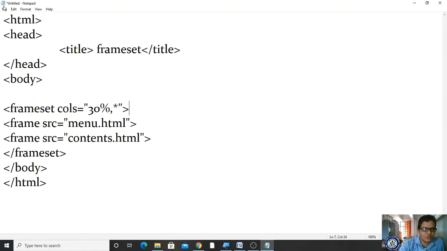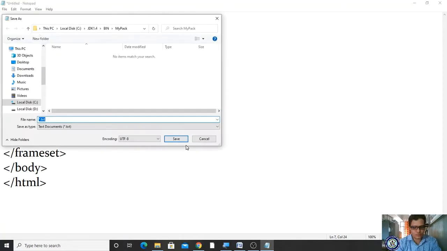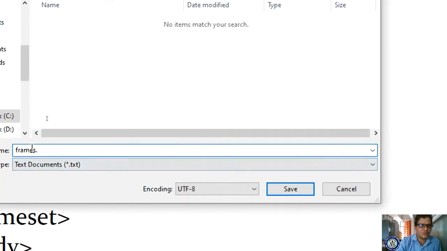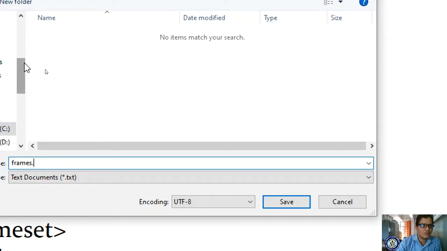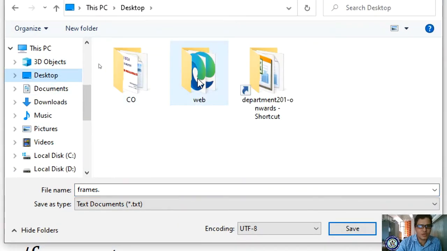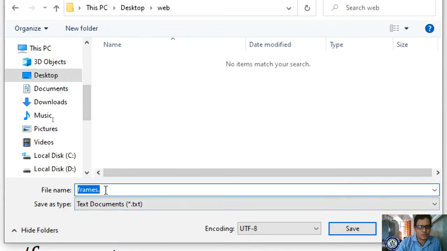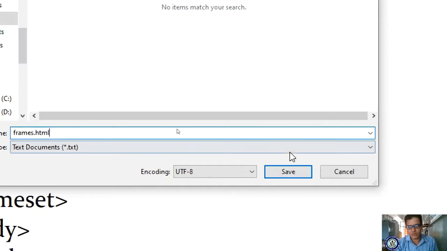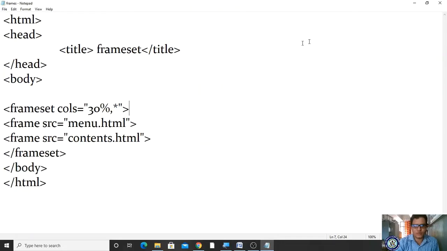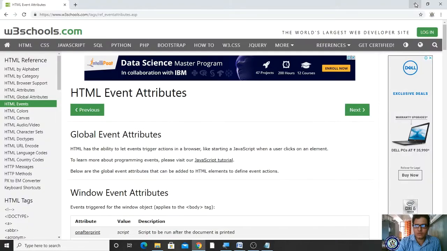Let me save this as frames.html. Is it visible? Yes, please see here, frames.html, which I am storing on my desktop. On the desktop I have a web page folder, right? I am saving it as frames.html. Okay, I have stored it. I am minimizing this now.